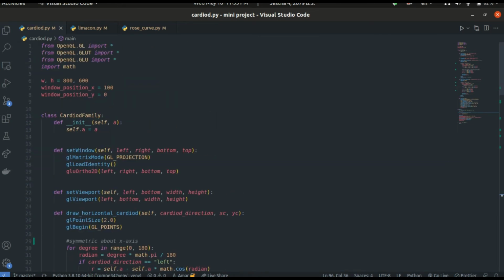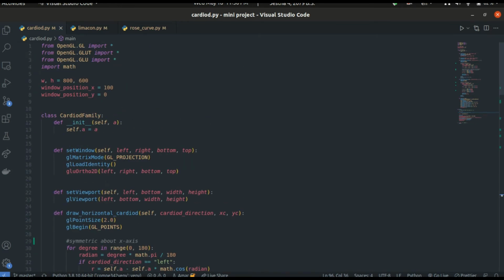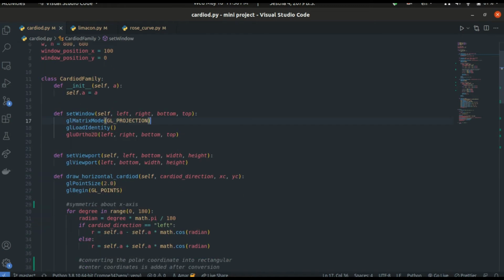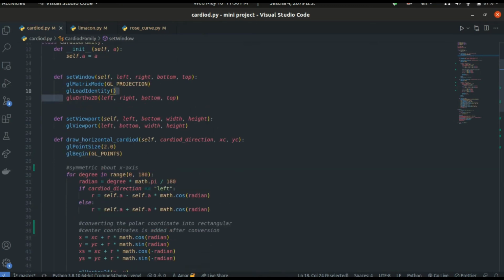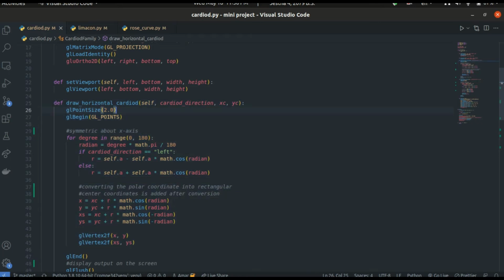So Cardioid family contains many methods. Now let's see some of the important methods here. Set window is just used to set the window of appropriate dimension. So we can see GL matrix mode is set to GL projection and GL load identity, and GL ortho 2D is used to define the two-dimensional view. Another important function is set viewport, which is used to define the viewport of appropriate dimension within the window. Now this is the main function that is used to plot the cardioid that is symmetric about the x-axis.